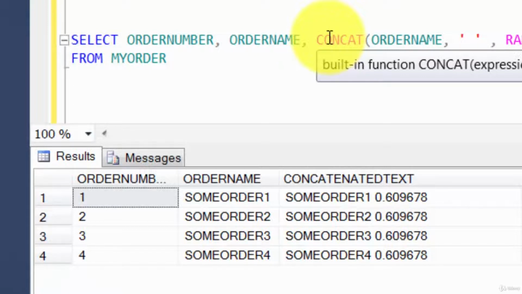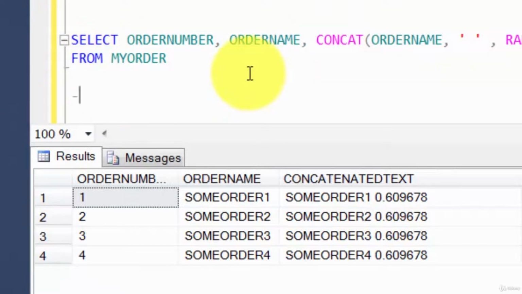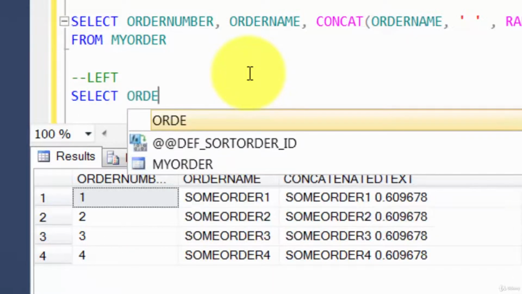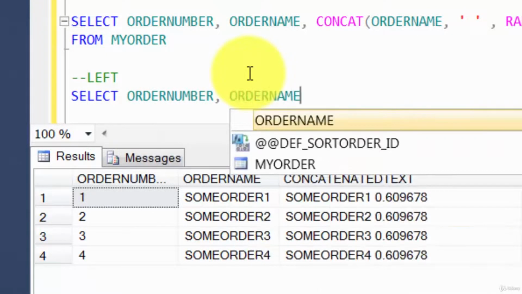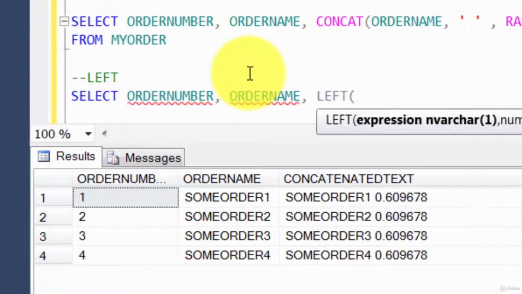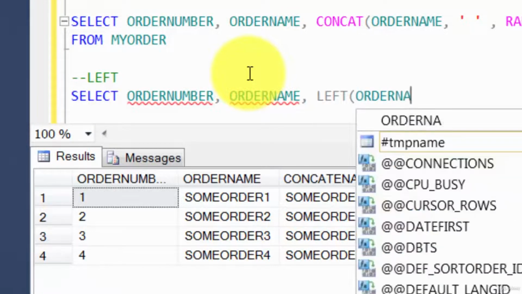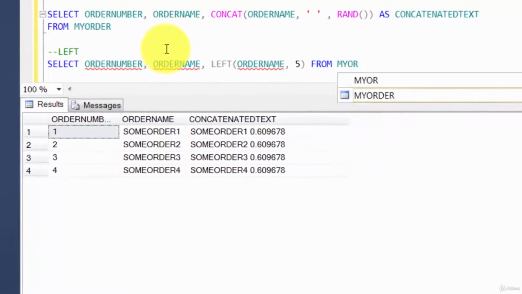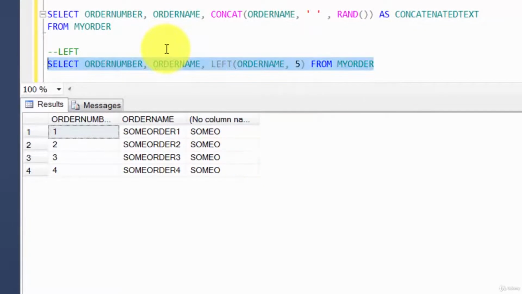So I wanted to extract the first 5 characters from the subject line that is a string. There are many ways to do it, and let me show you some of them. One is using the left function. The left function goes something like this. Select, and let's say order number, order name, and what I want is the first 5 characters in the left side, right? So I want from my order name only the first 5 characters. Let's see what the results look like. So sure enough, it gave me just the 5 characters.